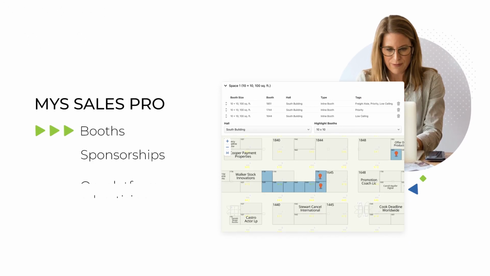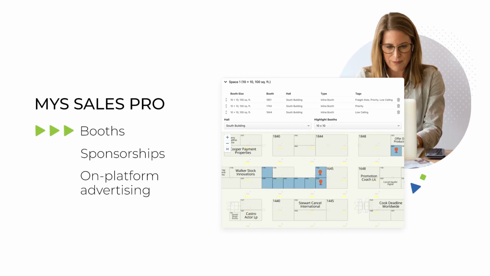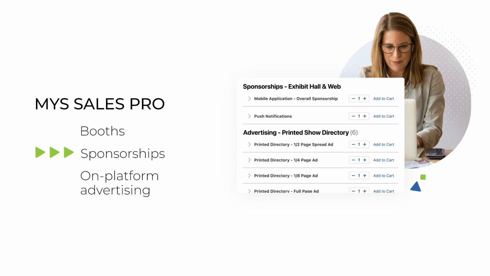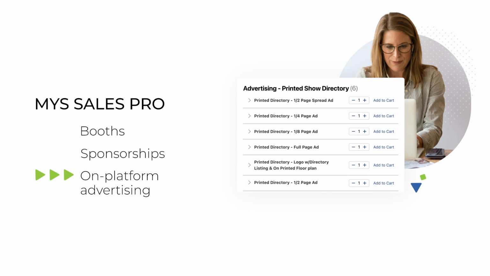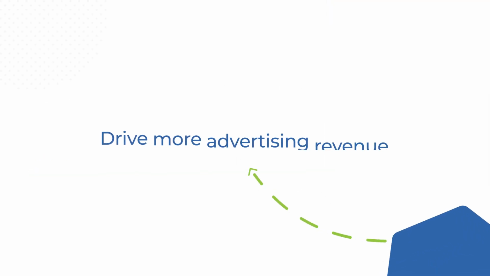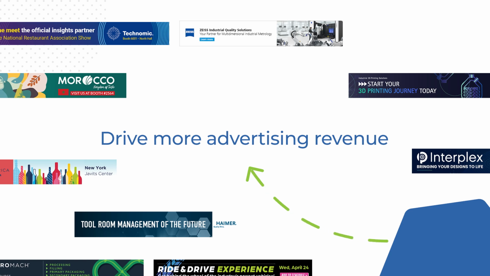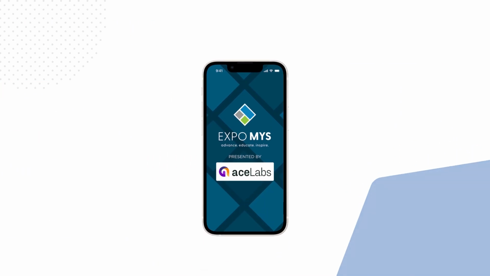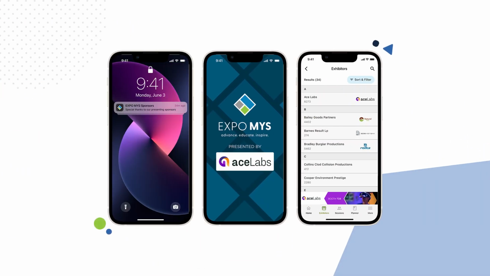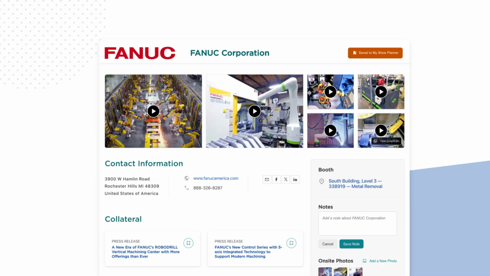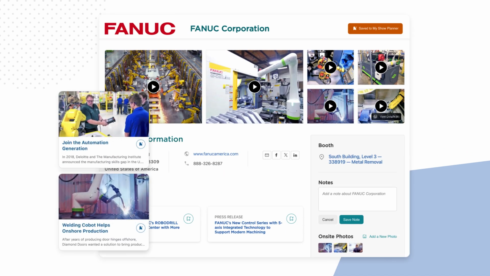From there, MYS Sales Pro makes it easy for exhibitors to find the right booth, purchase sponsorships, and on-platform advertising. Want to drive more revenue for your show? Use our exhibitor engagement team to drive more digital sales through targeted outreach. More options for exhibitors, more revenue for your show.